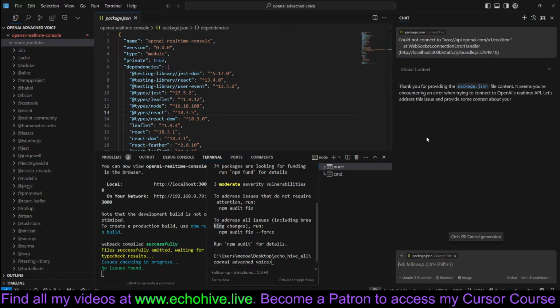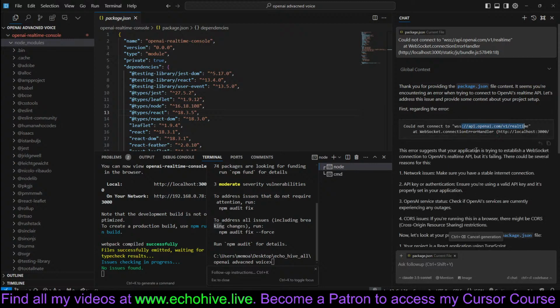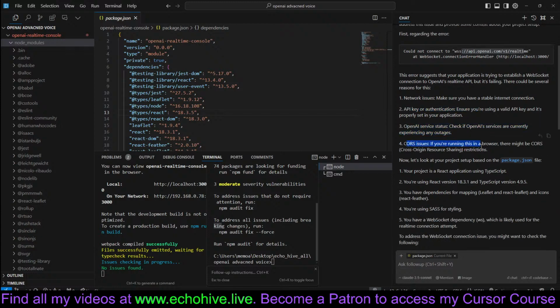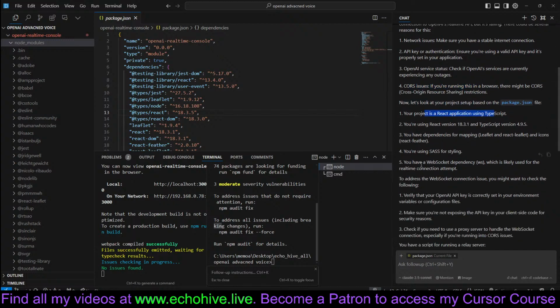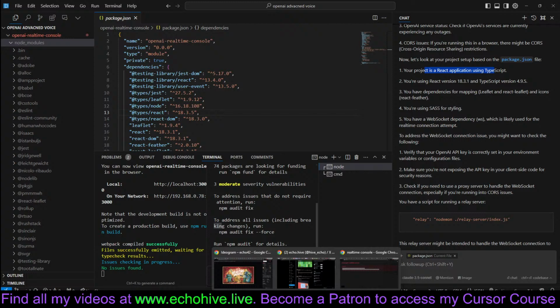But it seems to me that it just cannot connect to this endpoint. Establish your OpenAI, but it's failing. Network issues. API key authentication. That's not the issue, I don't think. I don't think so. Hmm, that's interesting.